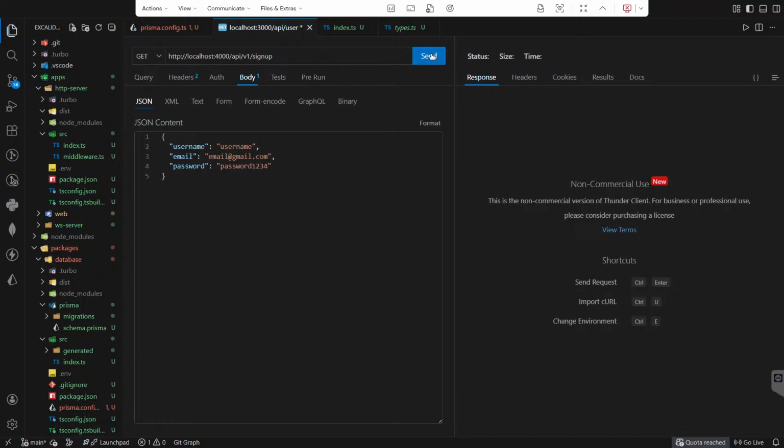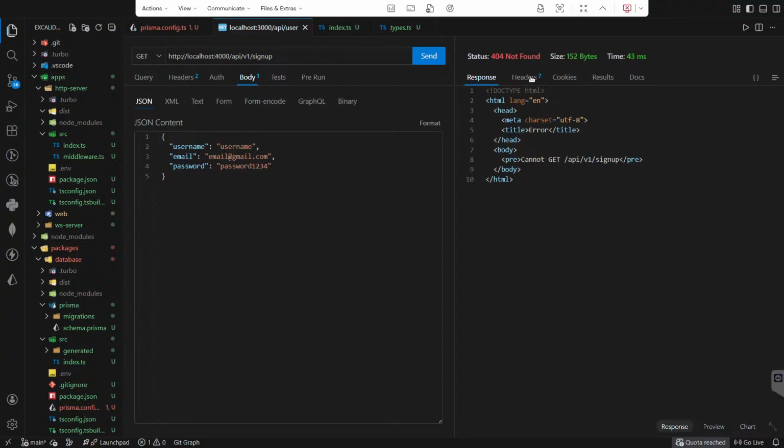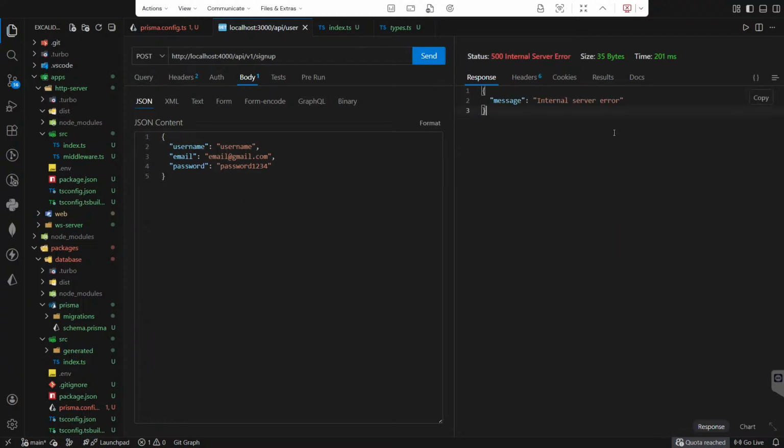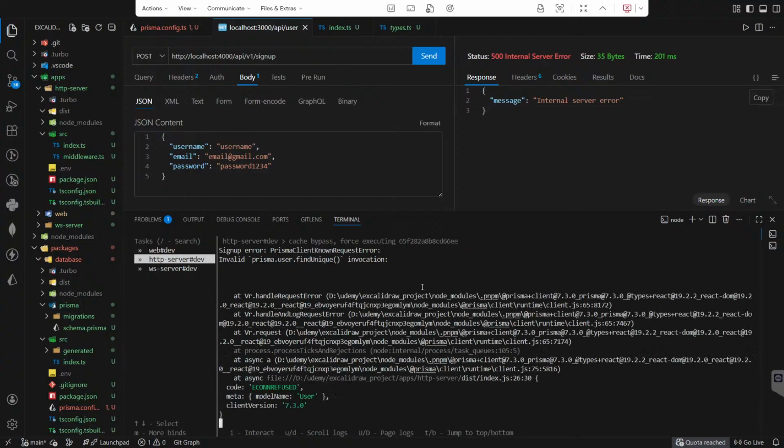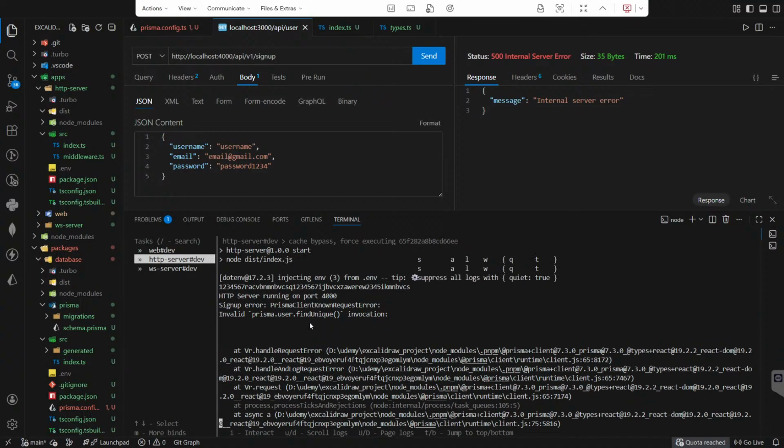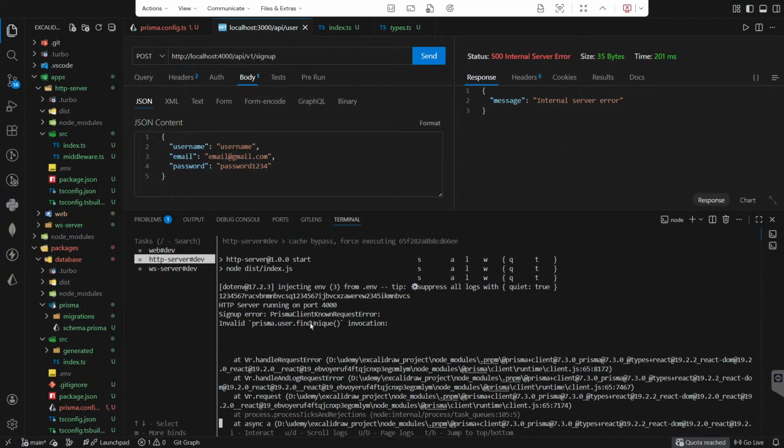Alright, let's simply send a request. Got the error 404 not found. Okay, interesting. Yes, IGN sign up localhost. There should be a post request. Send it. Internal server error, fine. And this is the error that I have got. Pretty much good stuff. Sign up error.